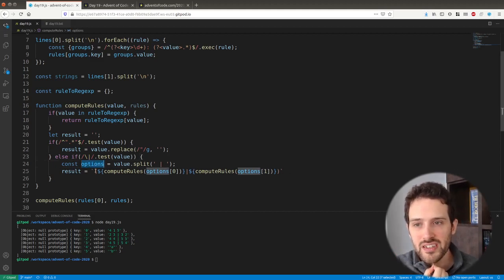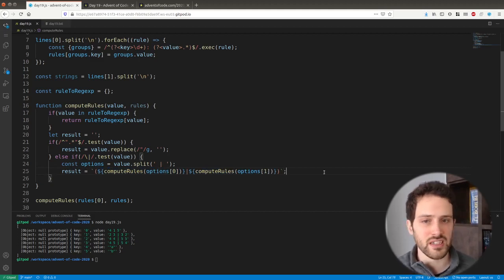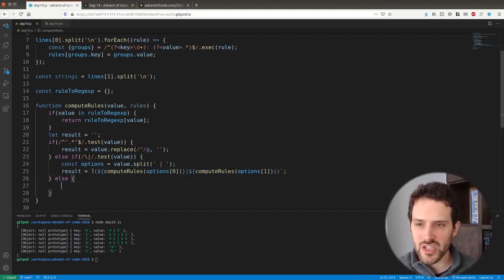And what we're going to create, because we're creating a regular expression, is the starting parenthesis, the ending parenthesis, and here we have or, meaning this regular expression is going to match either this string or this string. So this is exactly what we wanted. So we're good in that case. And otherwise, we're just going to say the result is compute rules of value.